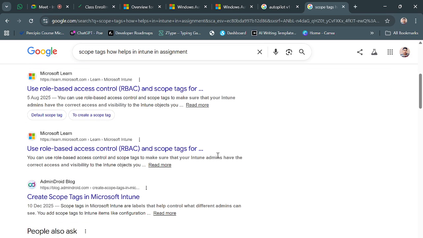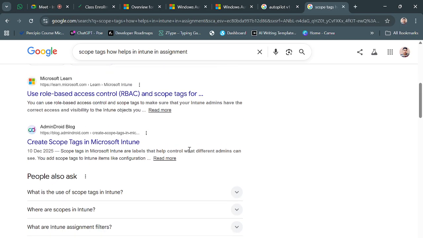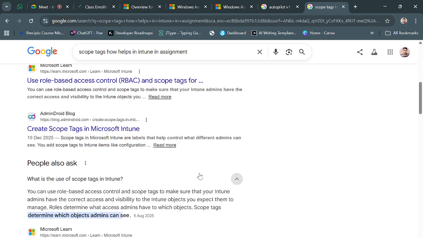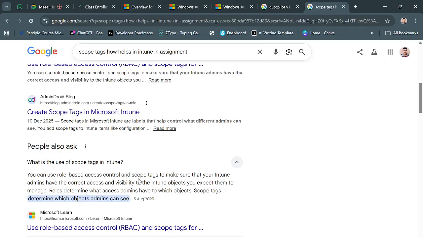That's the scope tag, right? Okay. I never actually needed to use it. Either I give it to all, or you can give it to a group. It's mainly used in RBAC, actually. Okay.